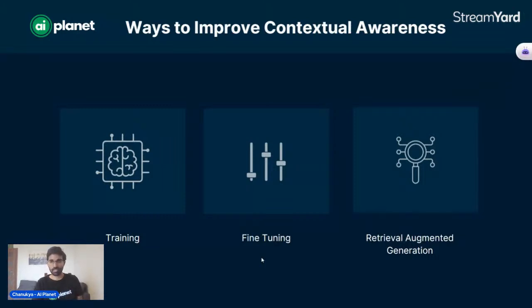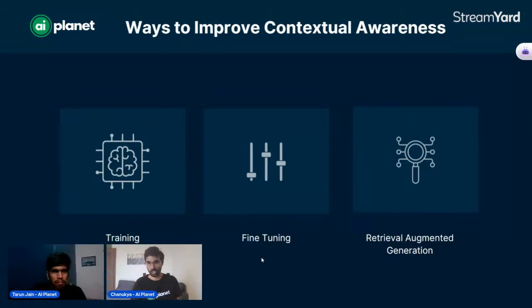Now let's dive into what are the pros and cons of each of these methodologies, right?